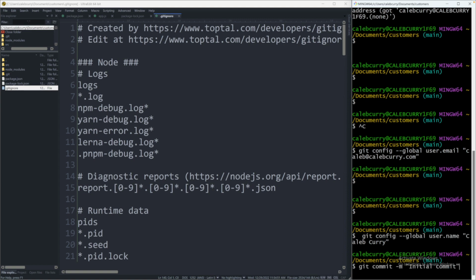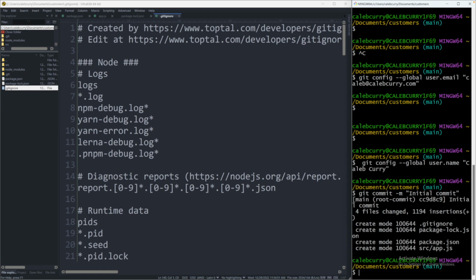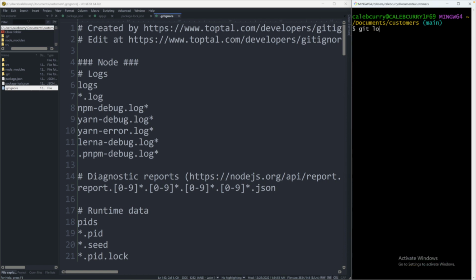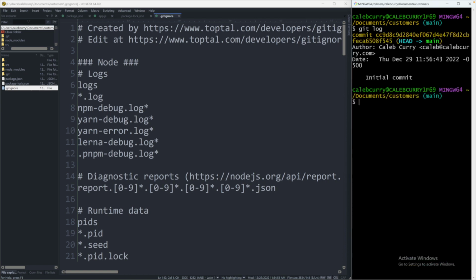Alright, so we set up that configuration, and now we should be able to commit. So we can use the up arrows to go back to our previous command, git commit -m initial commit, and it makes that commit. Now when we say git log, we should see that commit in our commit history, and it says initial commit. So far so good.